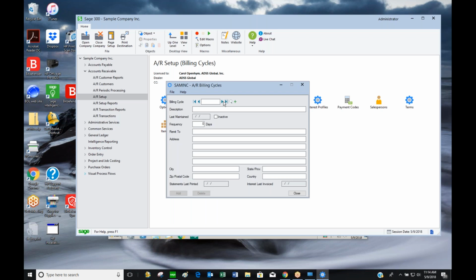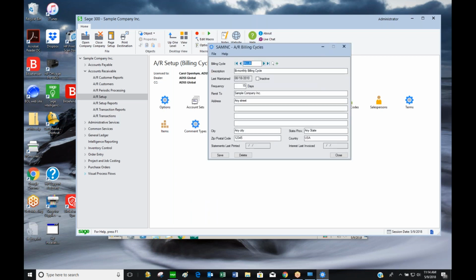Billing cycles, once again, you have to at least have one, but you can have as many as you want. And billing cycles are just a way to kind of differentiate your customers. Most people just have one, but again, it's really up to you. Just because this says bi-monthly doesn't mean you can only bill bi-monthly. And then this would be where you would put your remittance address, okay, for where your checks are supposed to come. So if you have different remittance addresses for different kinds of billing, then that would be a place where you might have multiple billing cycles, okay.